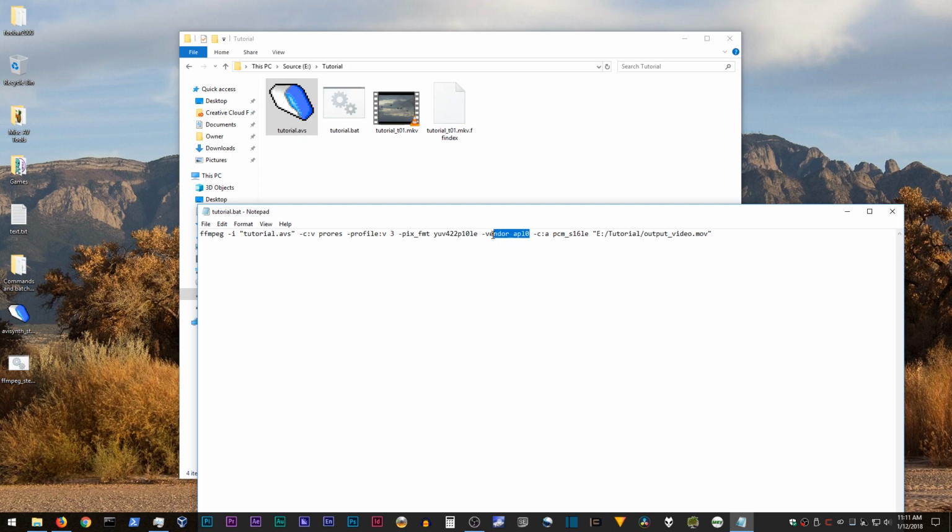And let's remove that. All right, so here's a nice simple command line for doing this process. You'll start by calling FFmpeg, then a space, then -i, a space, and the name of your AVISynth script, then another space. Then we'll call the video codec via -c:v, a space, and then ProRes.